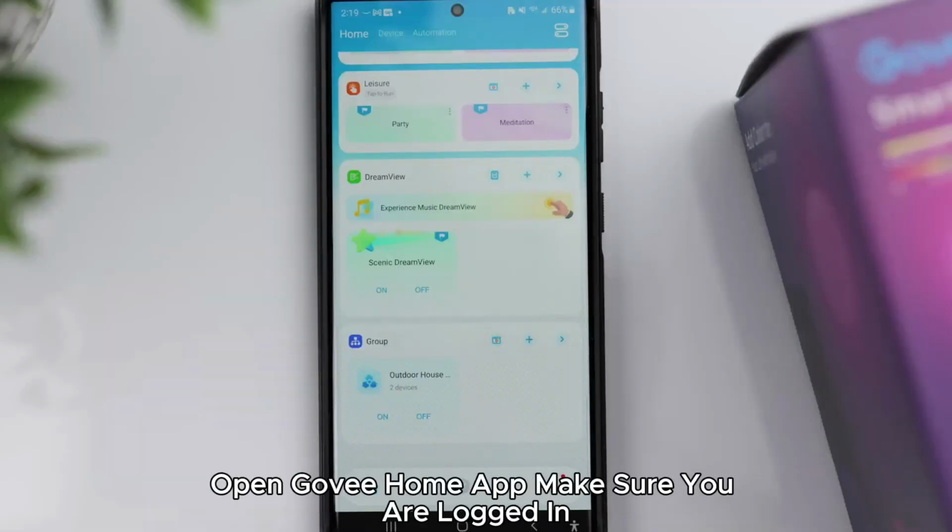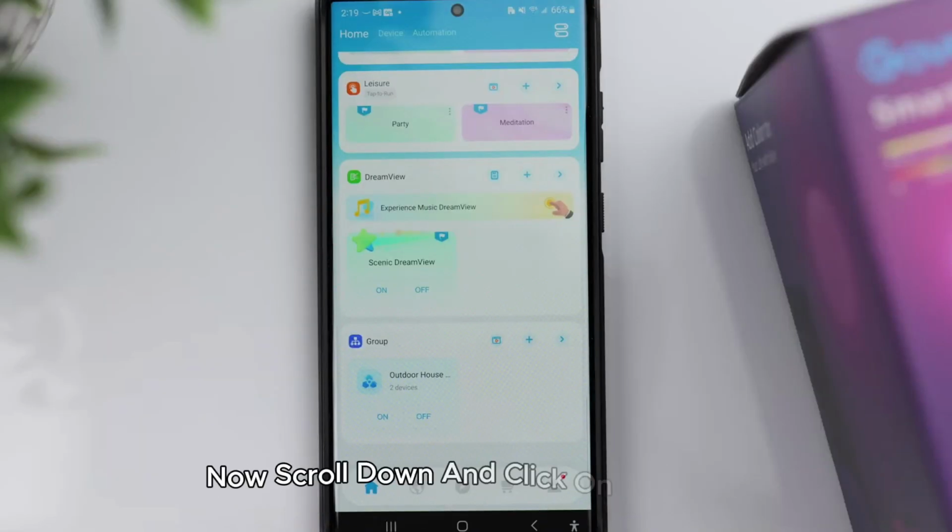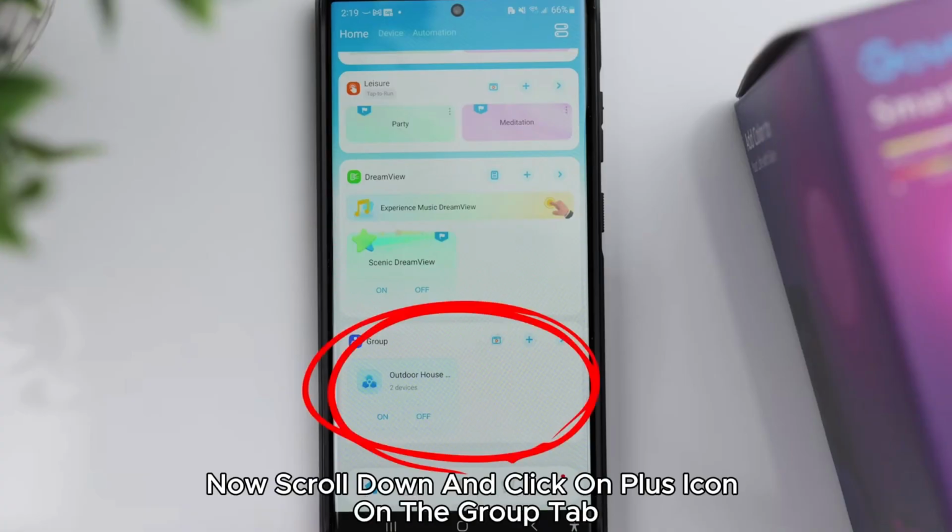First, open Govee Home app. Make sure you are logged in. Now scroll down and click on plus icon on the group tab.